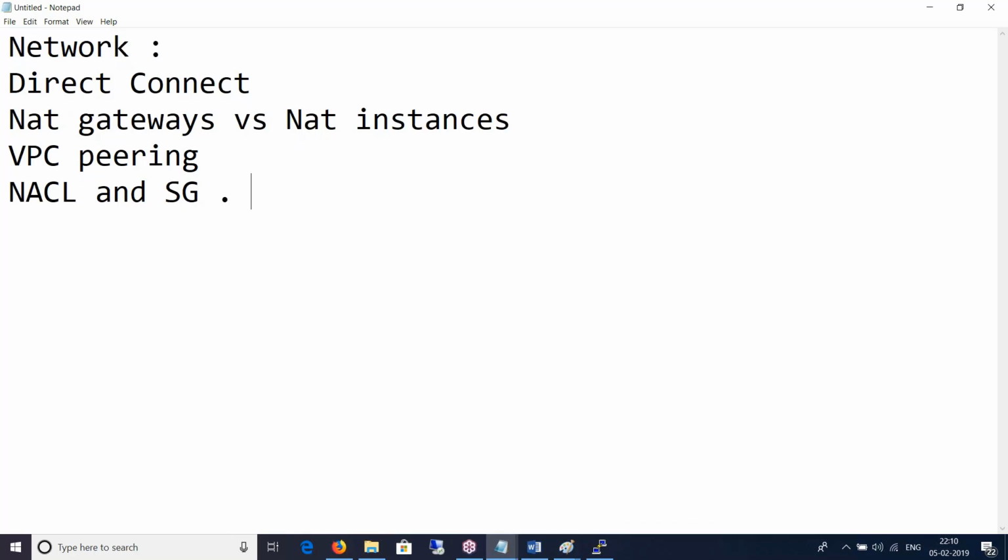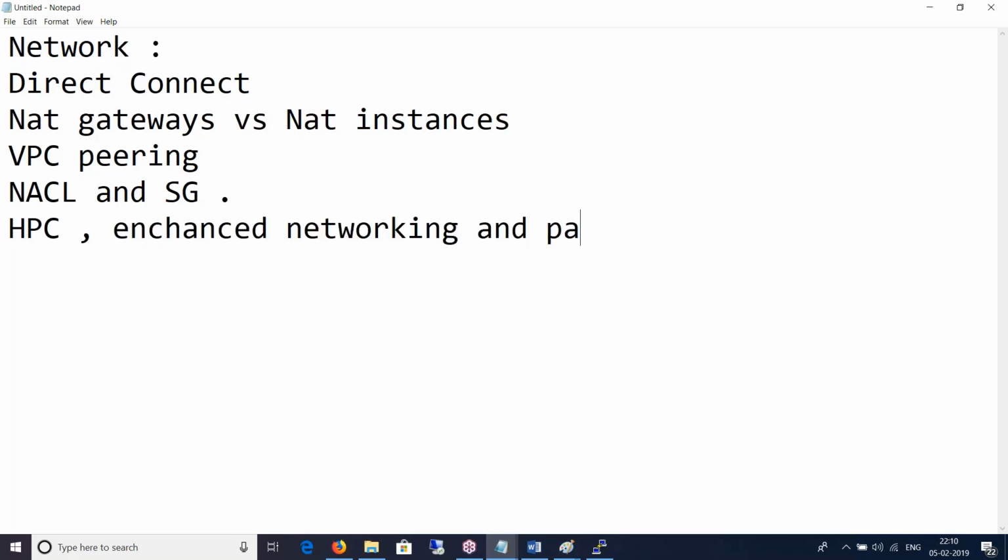So what's the difference between NACL and a security group? That's something we must know. Then something under the network section which must not be missed is high performance computing, enhanced networking, and placement groups. So if we know these things, then definitely there's a lot we can cover in the exam.